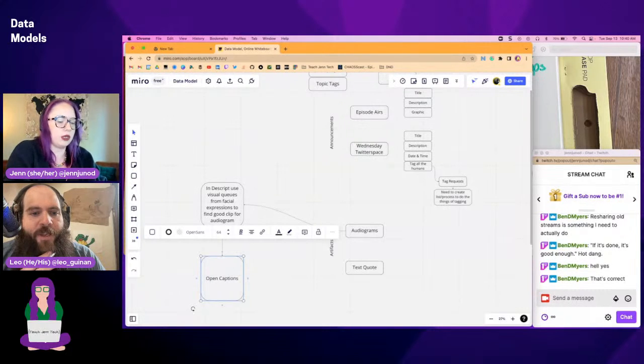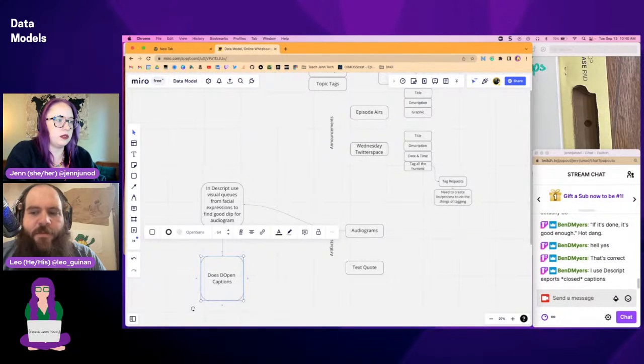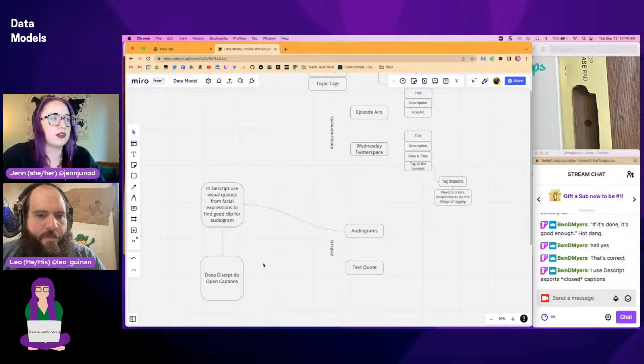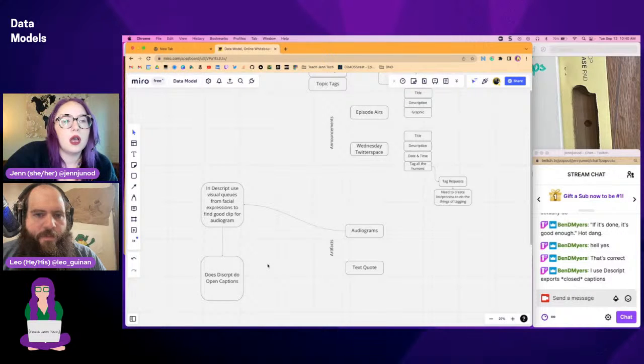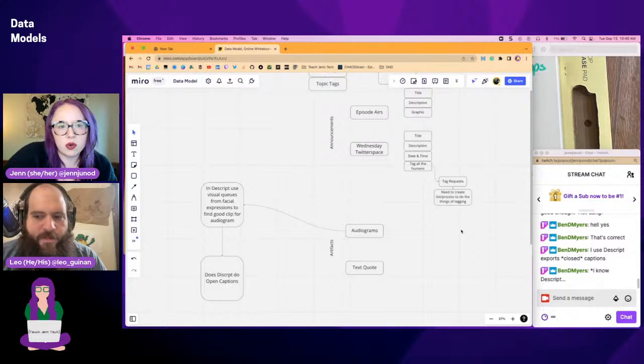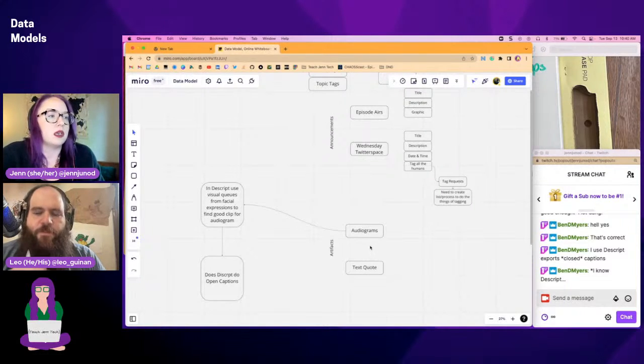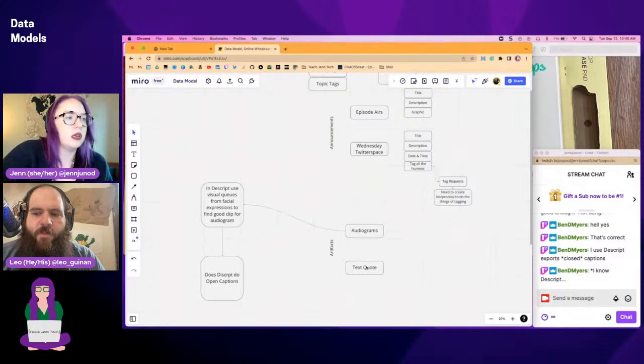We're gonna put a ton of that in the script, and we can go back and fix that later. You can export closed captions, but do you know if it can do open captions for audiograms? Because I think it has an audiogram export option. Okay, anyway, gotta keep going. All right.